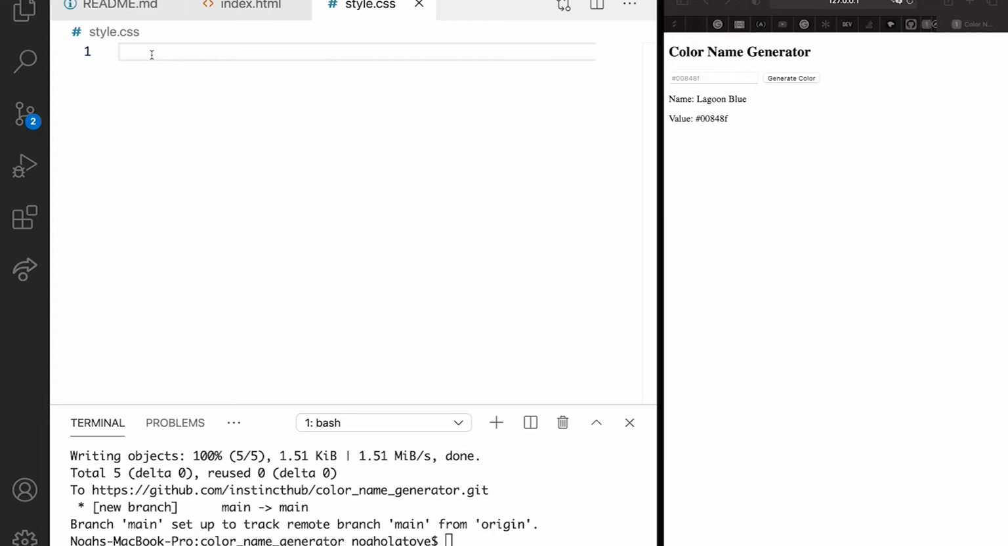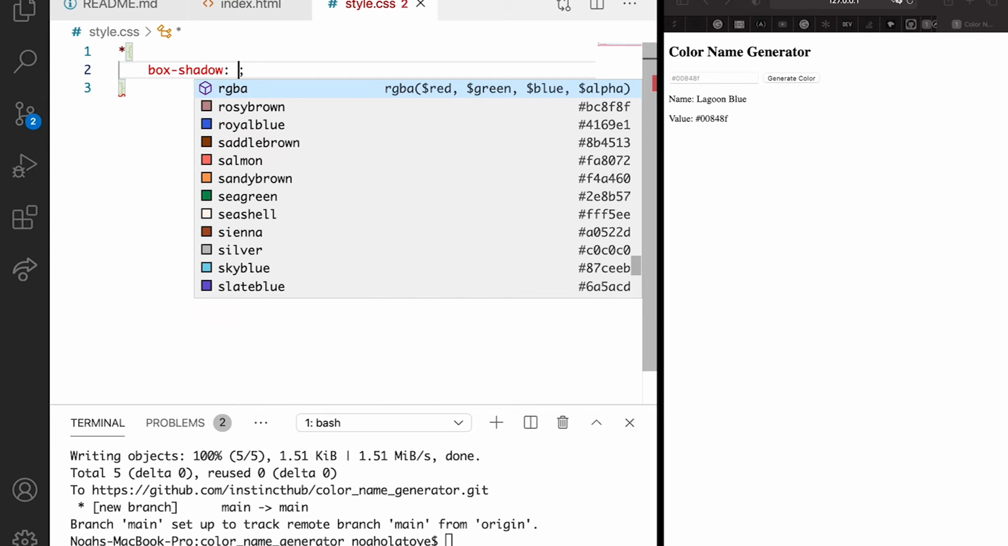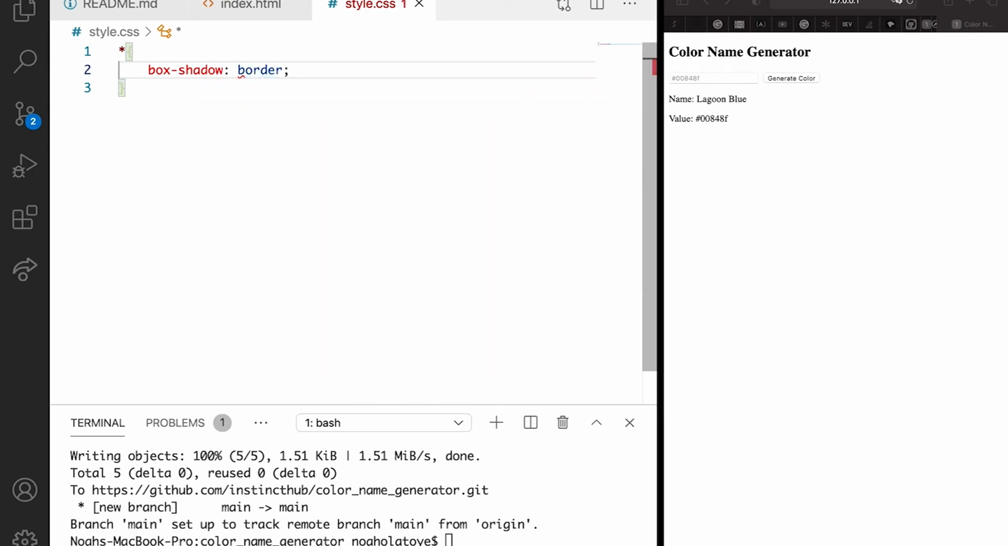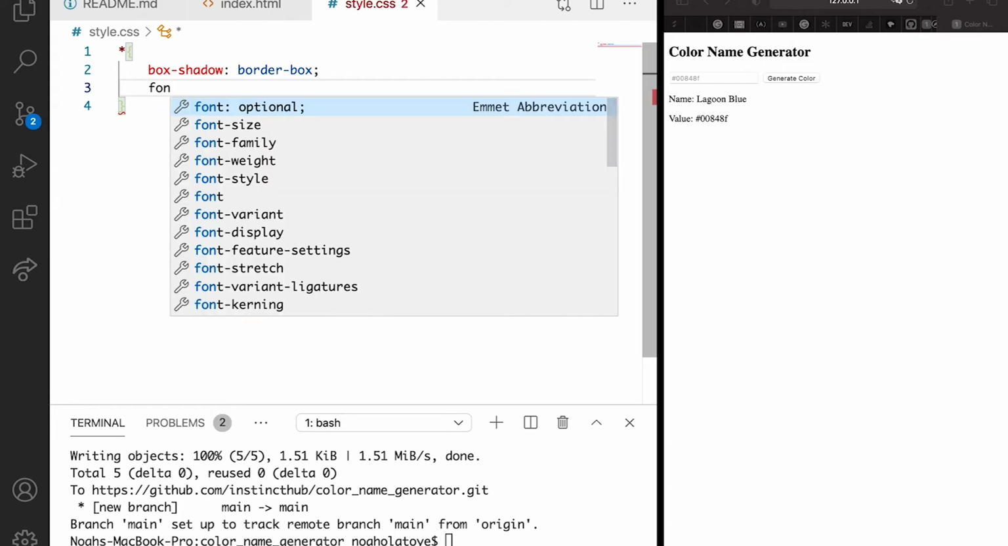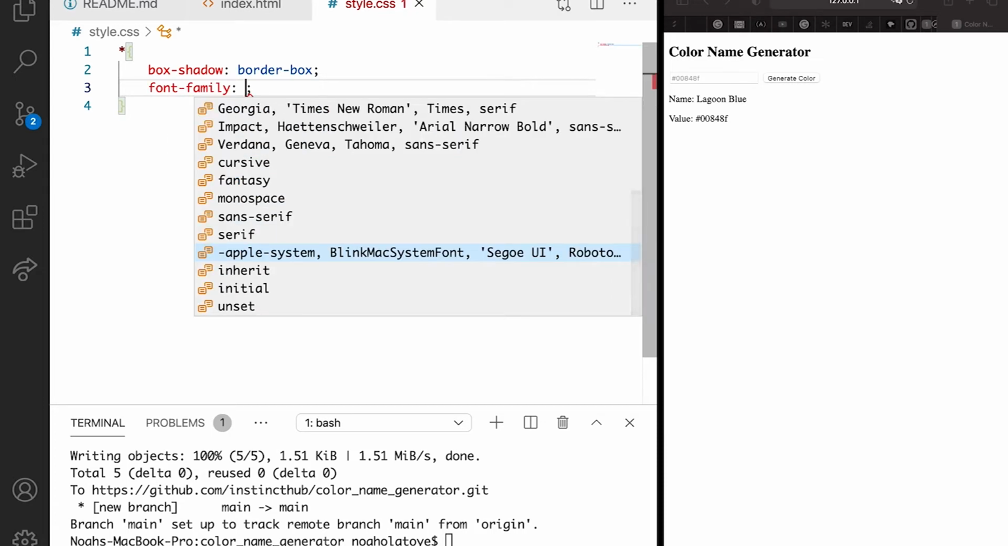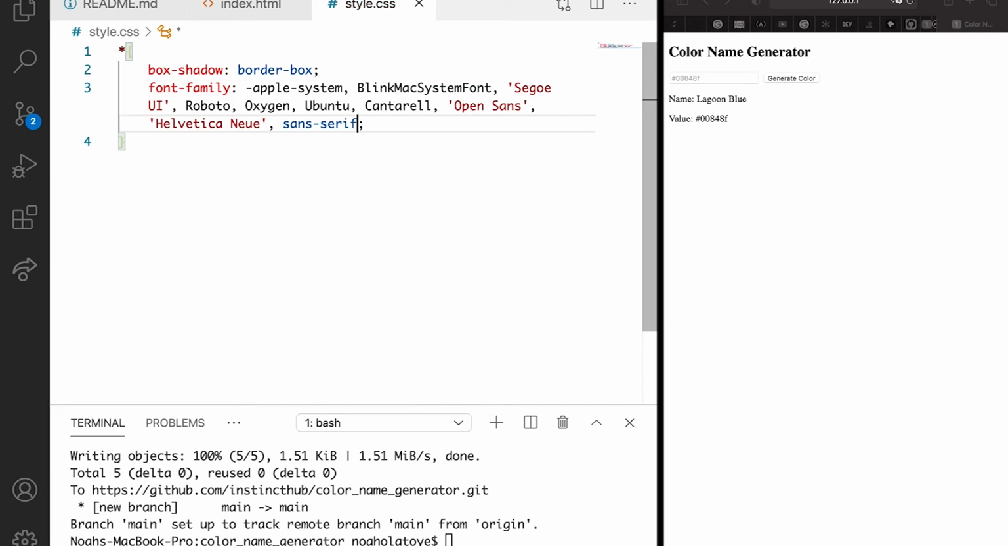Style it first. Let's just target the global selector, which can be achieved with asterisk. So let's declare the box shadow, which is border box. Then we want to declare the font family. So I like to use Open Sans. If I save it, you can see that we have the font being changed.